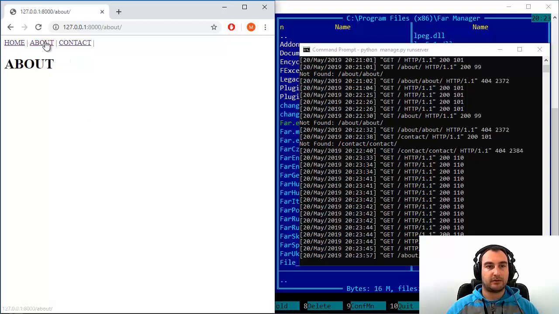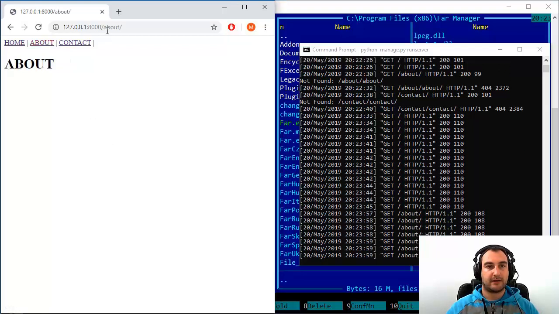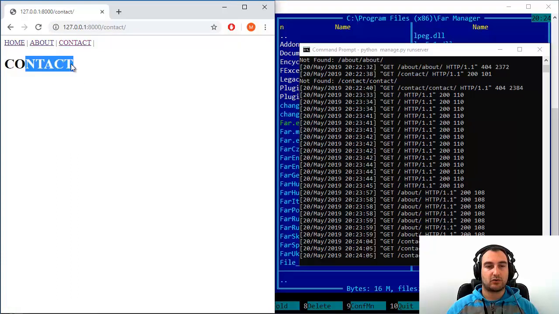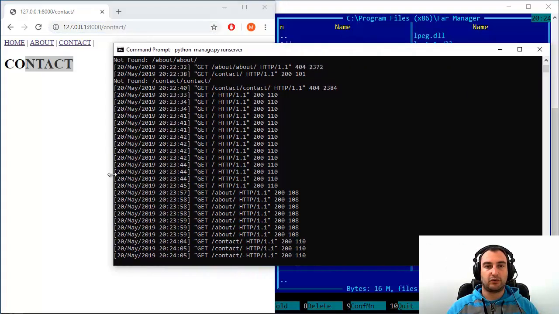And when I click on about, it works. I have the path and I have contact from the about page. When I switch to contact, it works. So content from the contact page and the path, so that works. But you know, some people will say, and they are right, that this is not the Django way of doing things.